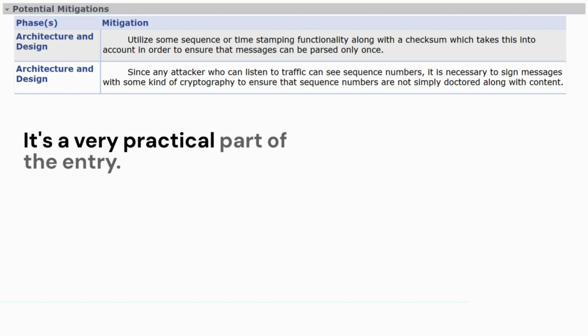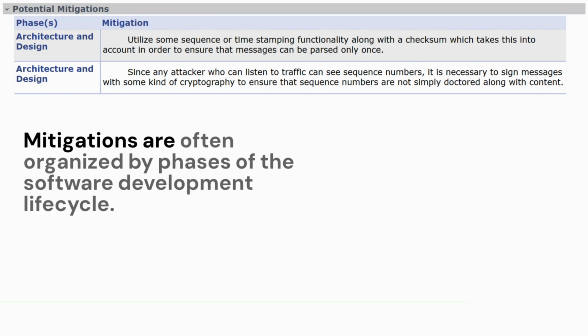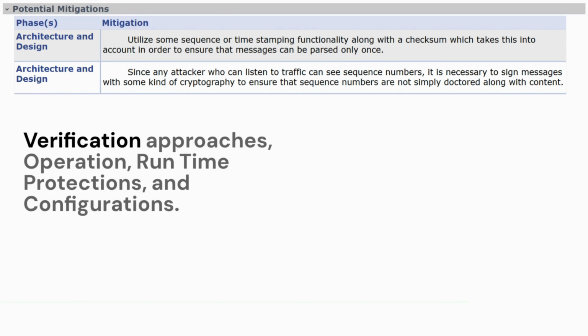It's a very practical part of the CWE entry. This section provides guidance on how to prevent or mitigate this weakness. Mitigations are often organized by phases of the software development lifecycle: architecture and design, high-level design decisions, implementation, coding practices, testing, verification approaches, operation, runtime protections, and configurations.